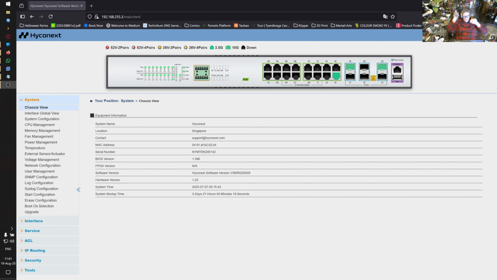So what we've done is I've already installed the Hyconext in my rack in the basement, and I'm now going to migrate everything from my Cisco Meraki over to the Hyconext. So I've got this list here, which, good idea, by the way. Here's a little life hack, if you want to call it that. No, it's just called being prepared.